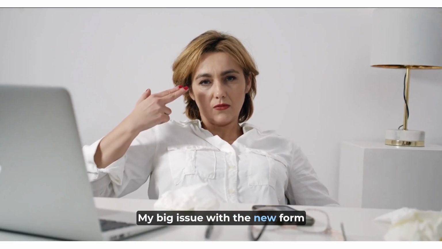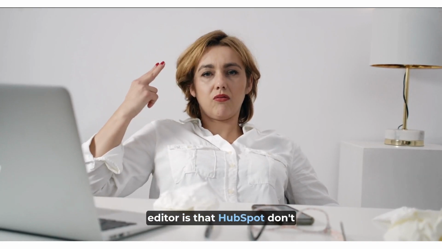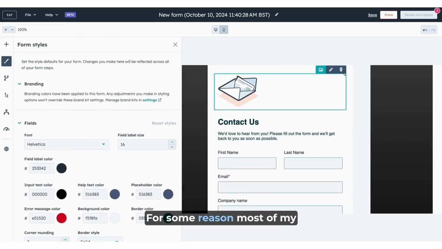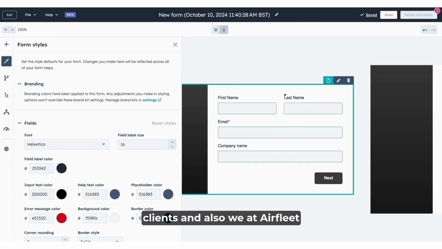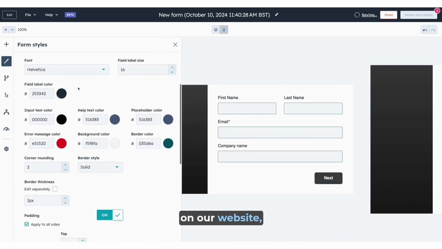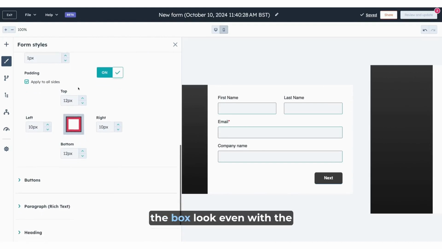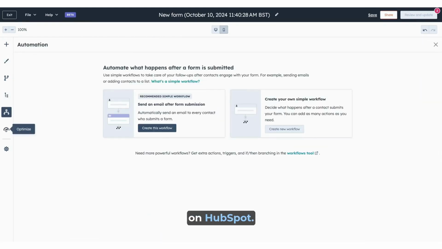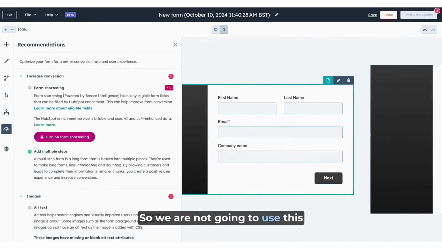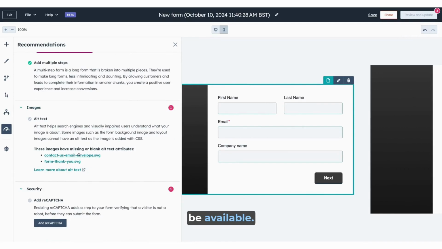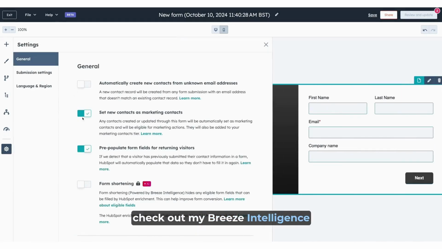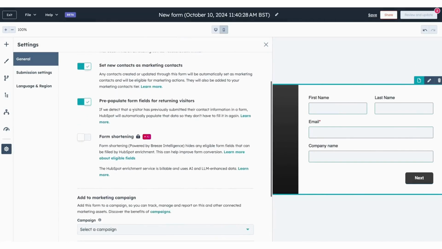My big issue with the new form editor is that HubSpot doesn't allow custom coding for styling modification for some reason. Most of my clients, and also we at Airfleet on our website, we don't like the default out-of-the-box look, even with the customization available on HubSpot. So we're not going to use this feature, at least until customization becomes available. In terms of form shortening, check out my Breeze Intelligence review linked in the description.